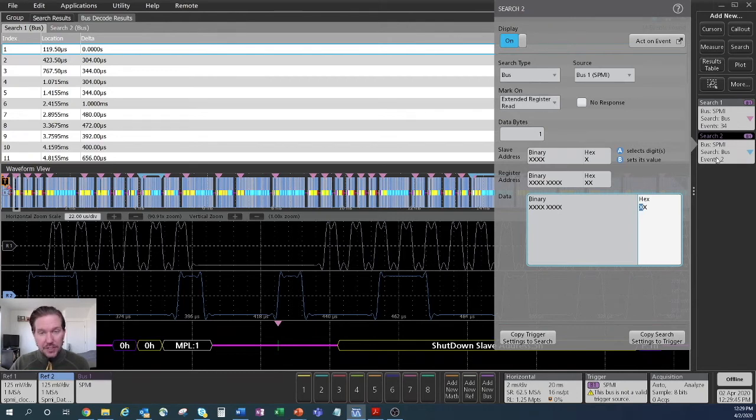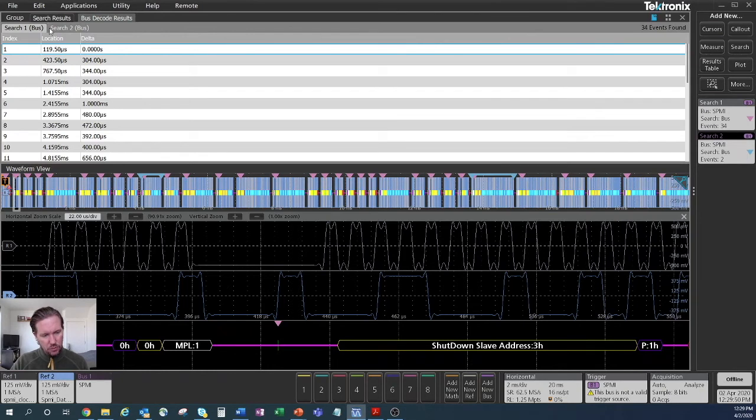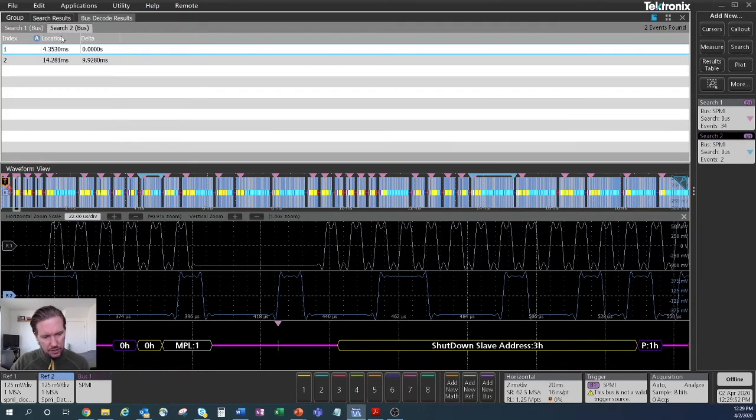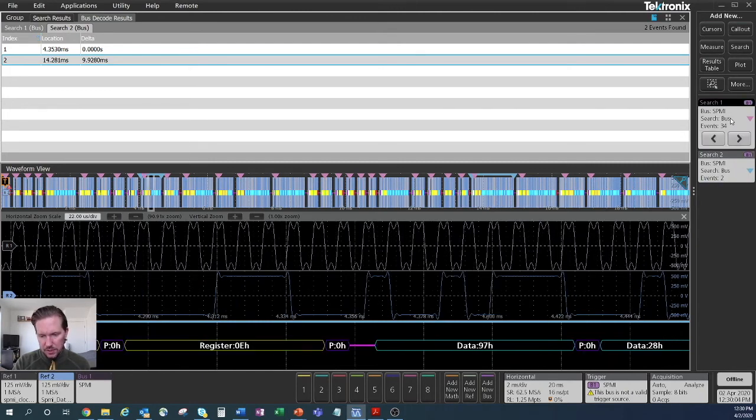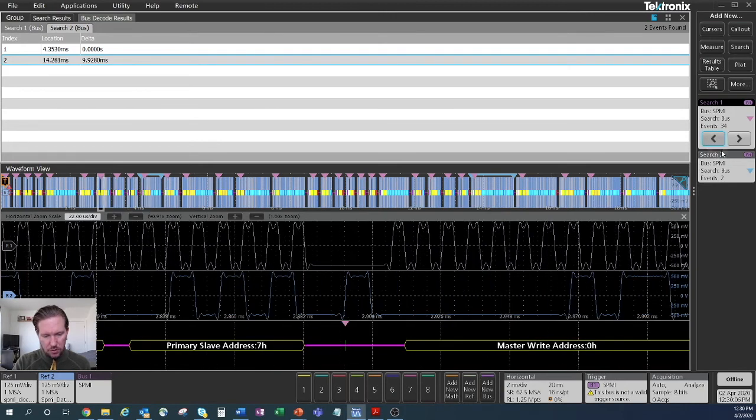Just give me any extended register read. And we can see over here, I've captured two of those. And let's close that out. And over here in my table, I can click on that. So we have the two events. I can either click on the table and the zoom box will show me there, or I can go over here into the badge and scroll through these events with the arrow.